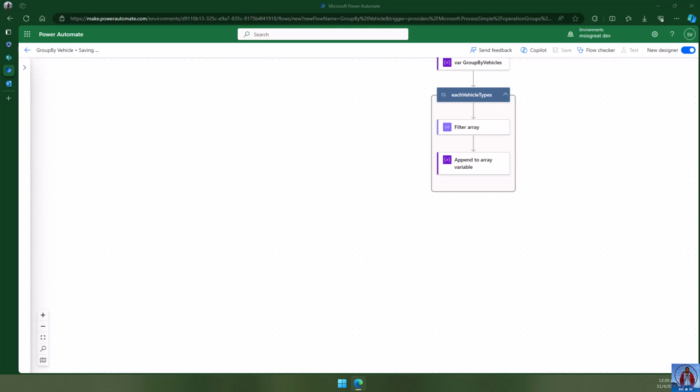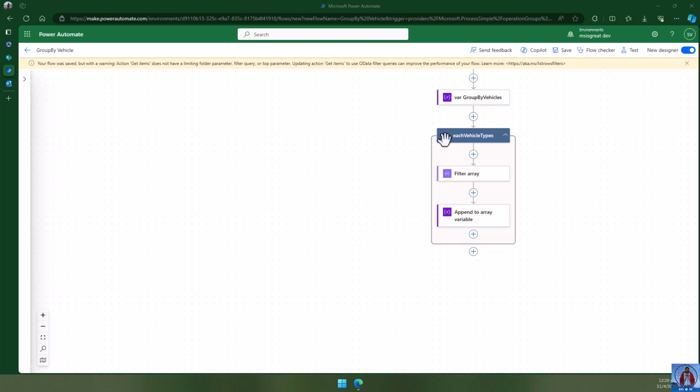It has been successfully saved. So once you save, you would see this warning. Why? Because we have not added any filter criteria to get items. So just ignore this warning. It will return everything from get items.